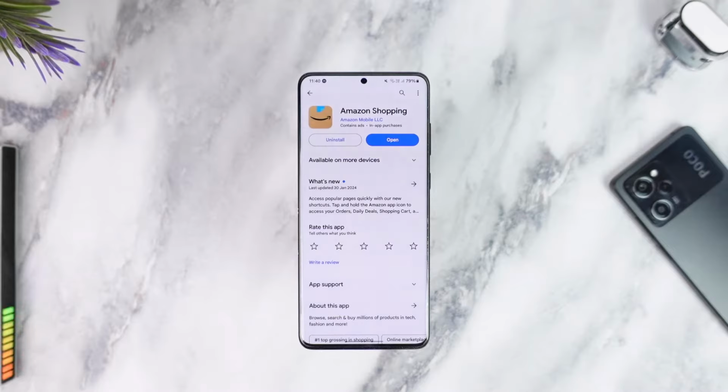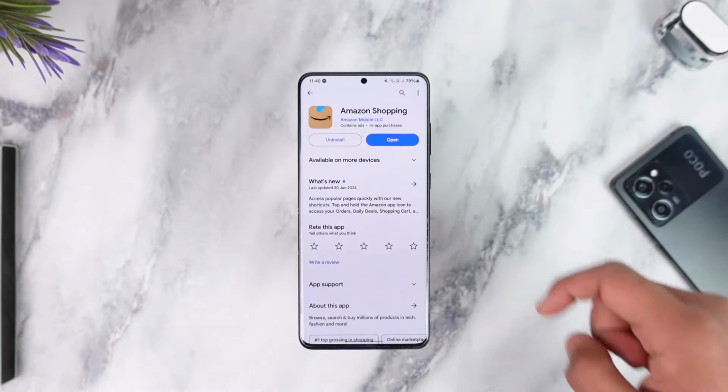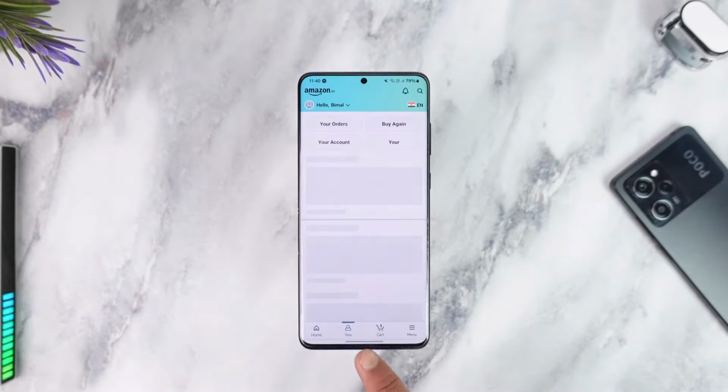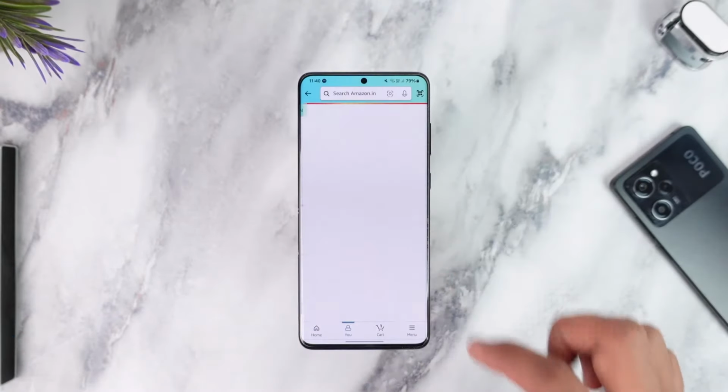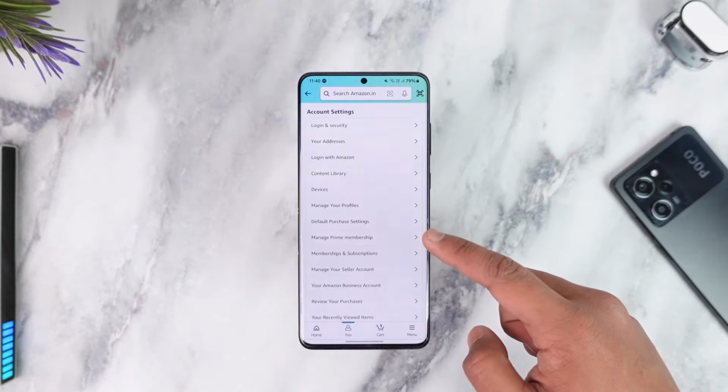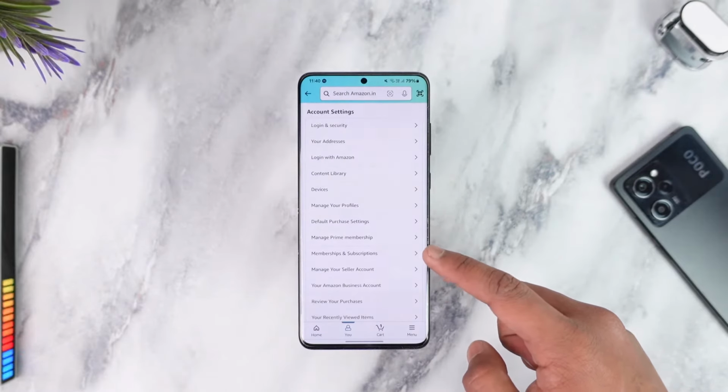So if your membership has expired and you'd like to renew it, open up the Amazon application over here, then just come to the You tab. After you come to the You tab, you can simply go to the Your Account button. Under your account here, you'll find an option that says Manage Prime Membership or Memberships and Subscriptions.